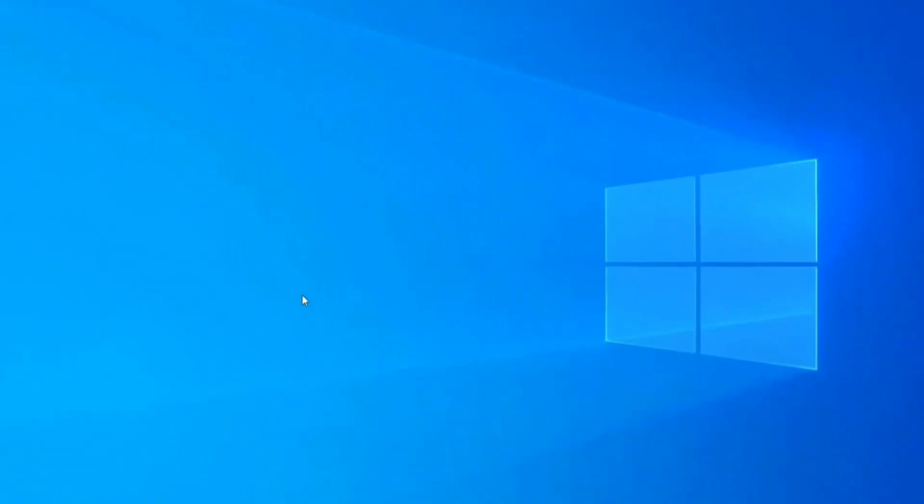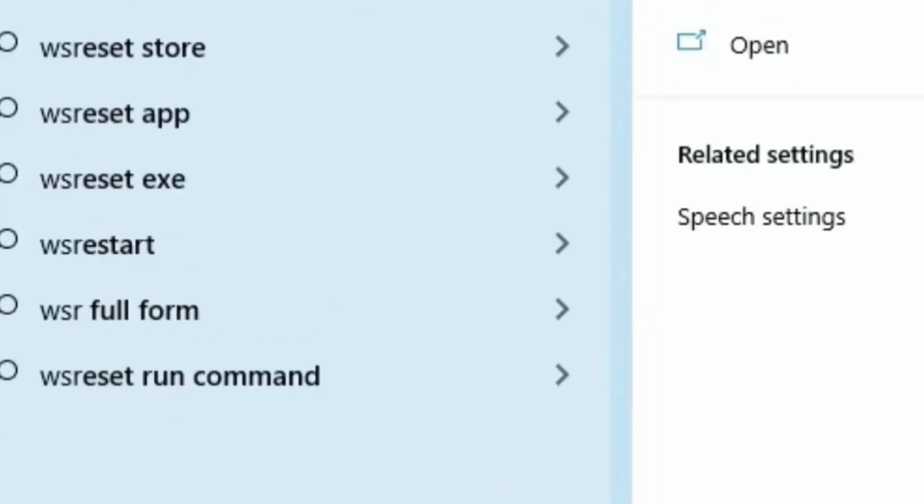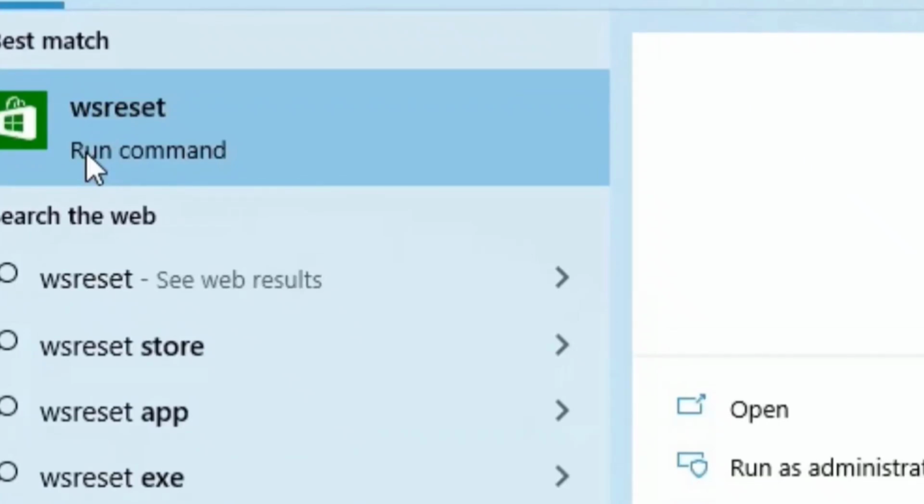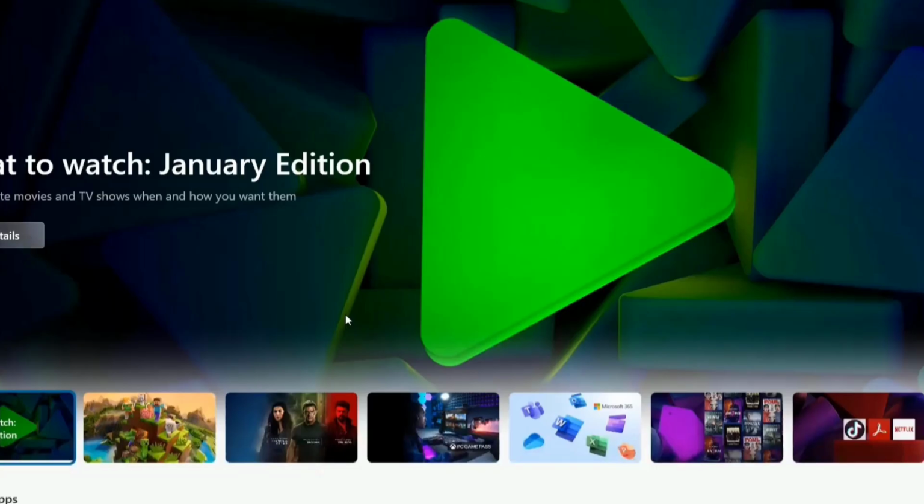So in method 2, what you need to do is clear the Windows Store cache. Go to the Windows search bar and type WS reset. Click on the WS reset run command application. However, just be a little bit patient because it resets and relaunches the Microsoft Store. If it works for you, awesome. If not, we go to method 3.